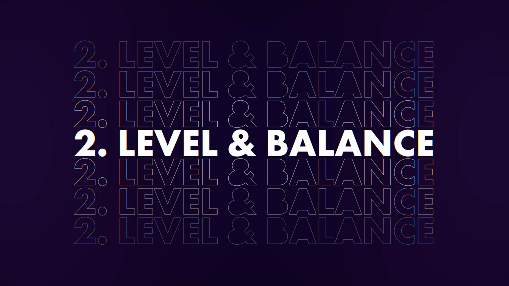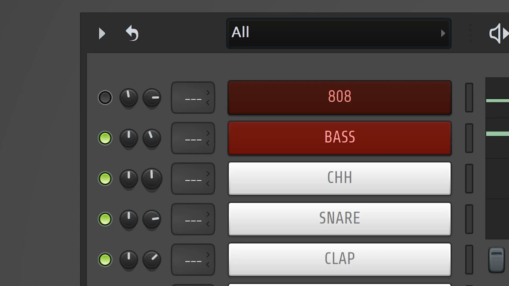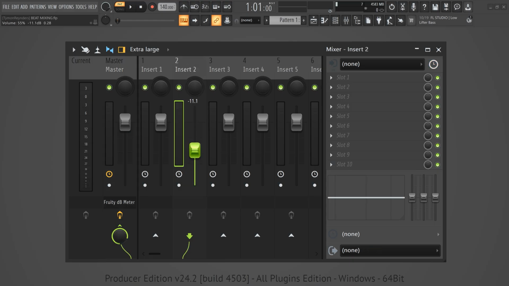There we go. First, we're gonna level and balance our sounds one by one. If you can master this part, you're already 70% there. Some people level in the channel rack, others use the mixer panel, but the difference is huge.